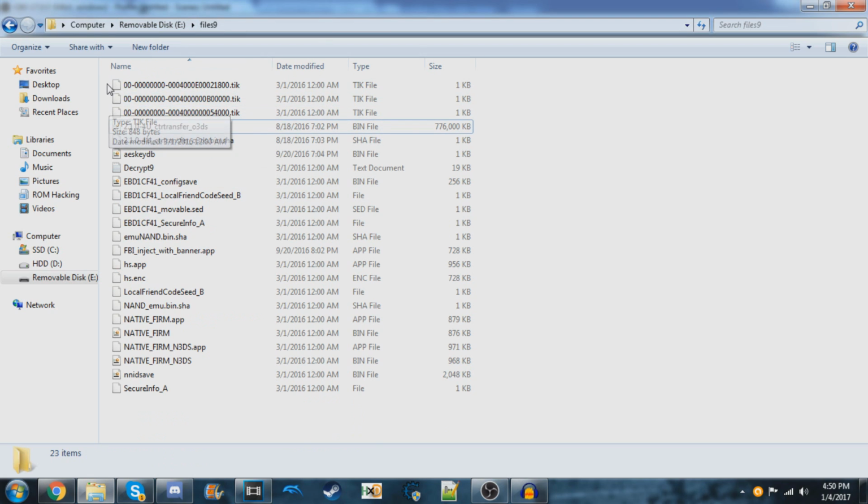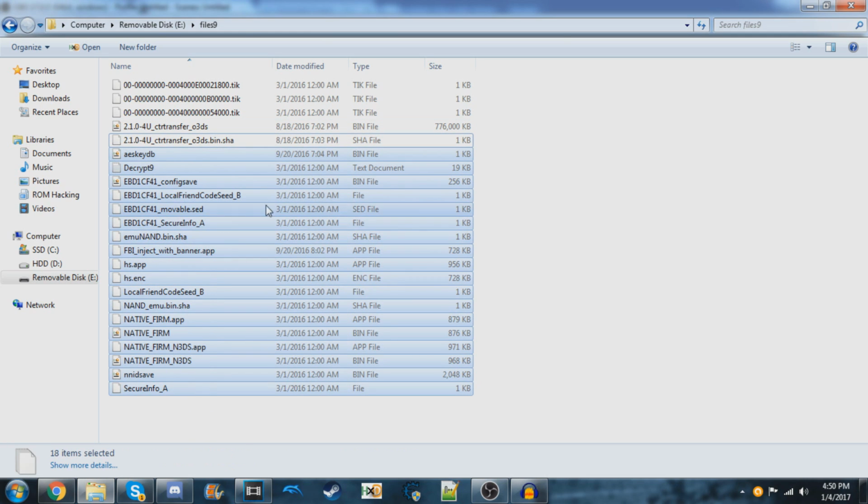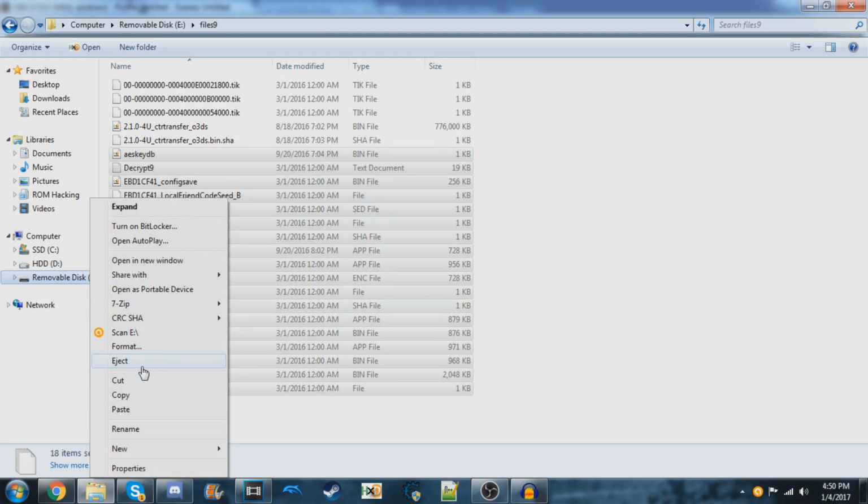And now we only have these three ticket files left and we still have the CTR transfer files. So that's important for the next step, so make sure you have that if you didn't already copy it. You might not see all these files, but I'm using this SD card for another 3DS as well, so the files are going to be different than what you see. So now you can eject this and put it back into your console.